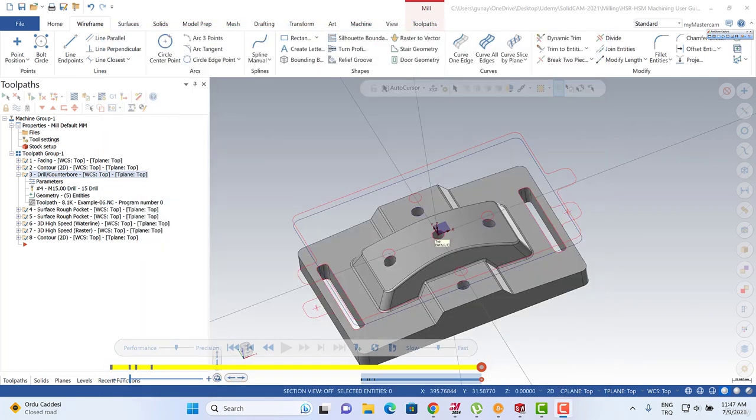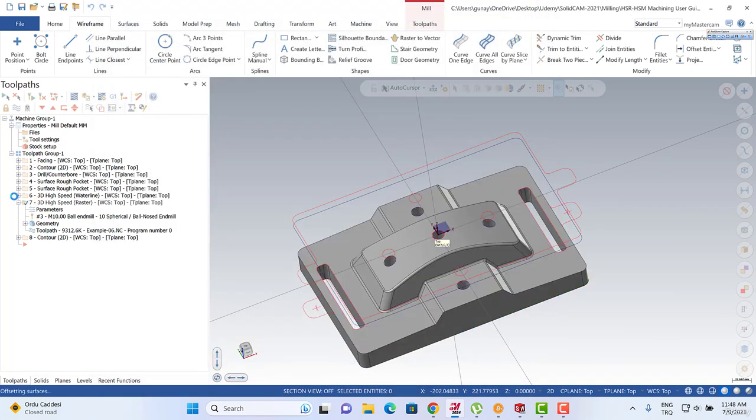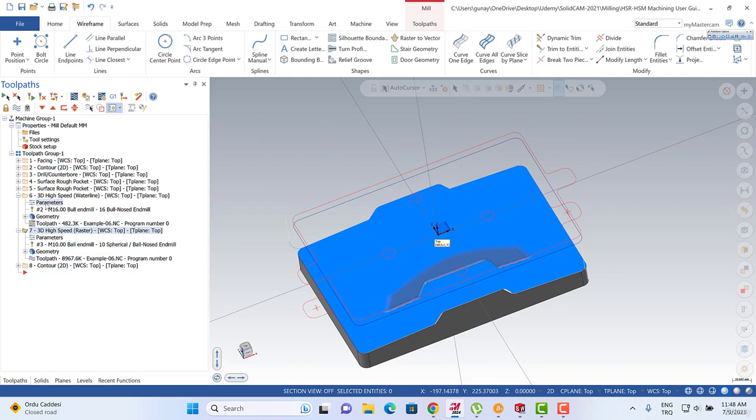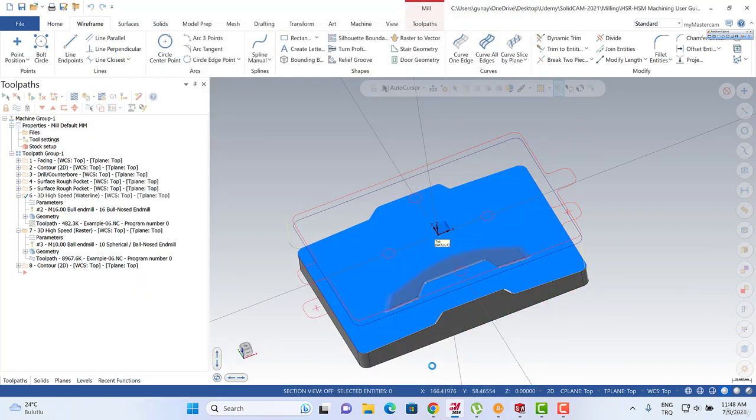So let me turn back to here. This is the raster toolpath. We're gonna make them 0. It is calculated right now. And we can also turn to here to make them 0.25. And then let me recalculate my toolpath. Yeah, all of them is calculated.